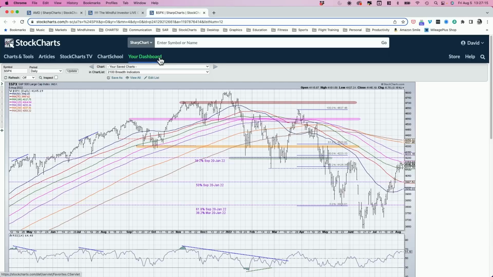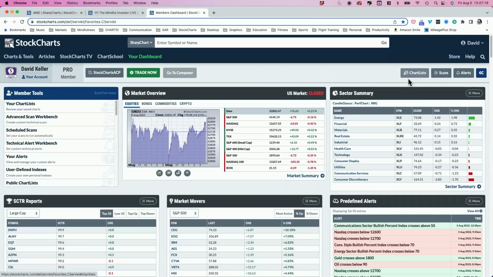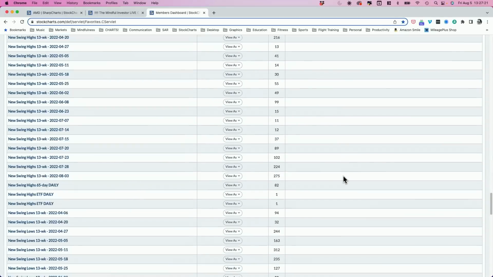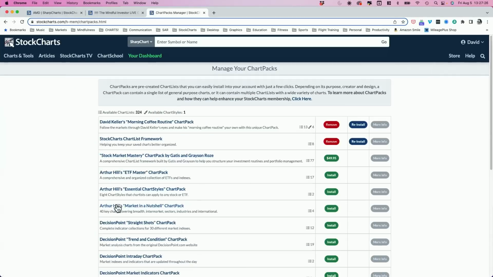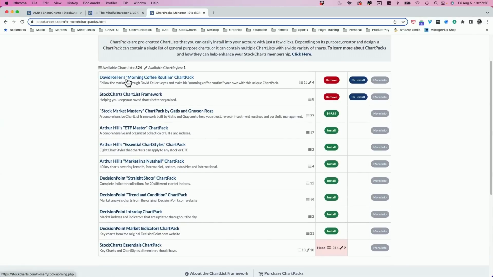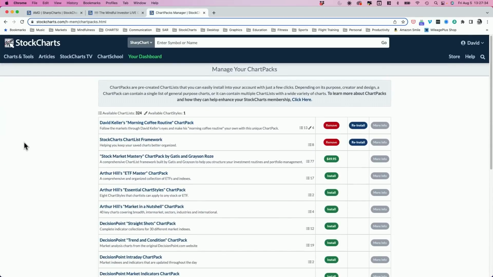By the way, if you've not seen that before, that chart pack that was referred, go to your dashboard, go to where it says chart list. Below your list of charts, down at the bottom, you have this little gray button that says manage chart packs. Mine is called Dave Keller's Morning Coffee Routine Chart Pack. Install those, update them when you need. And you get most of the charts that I show on the air, all on your login.